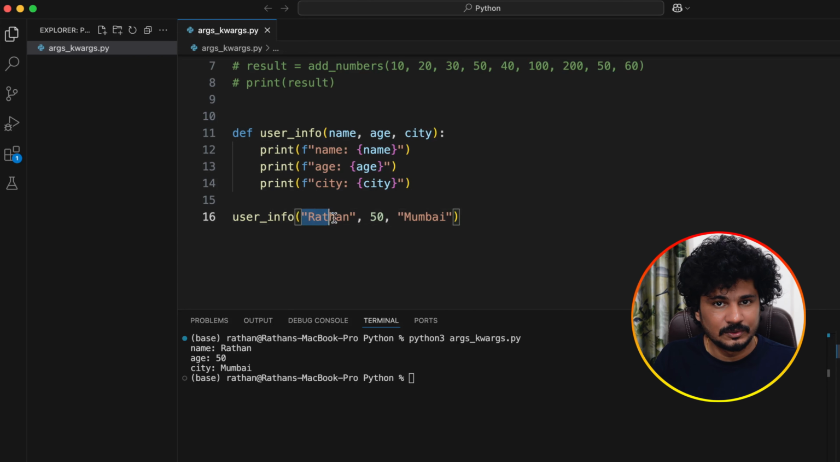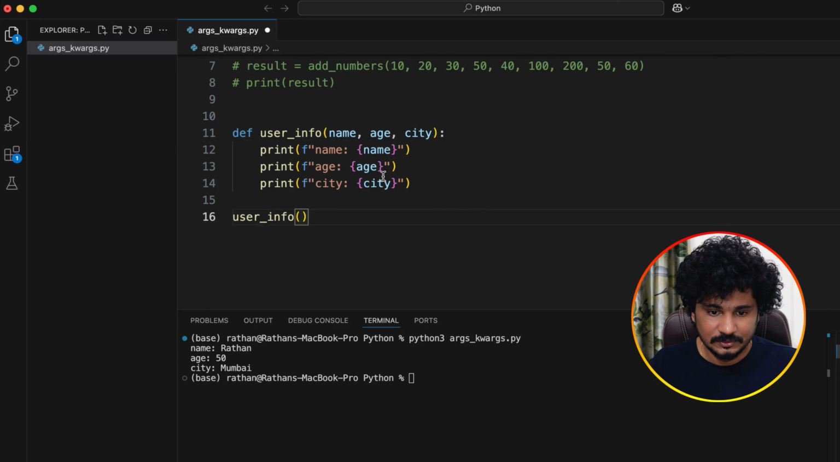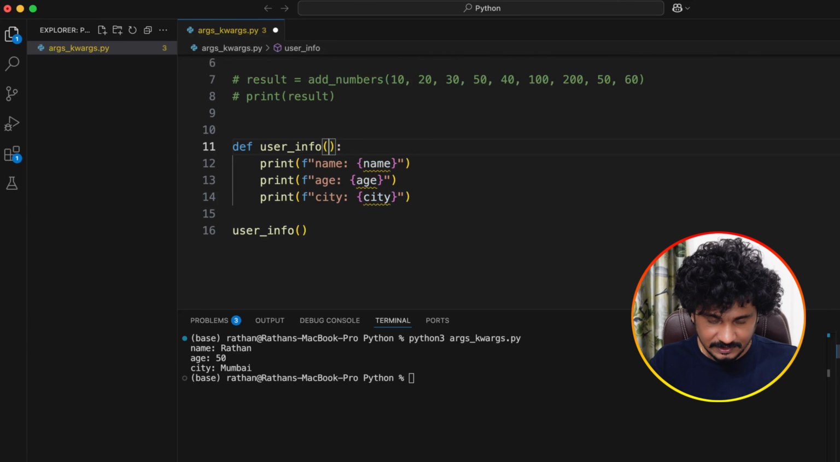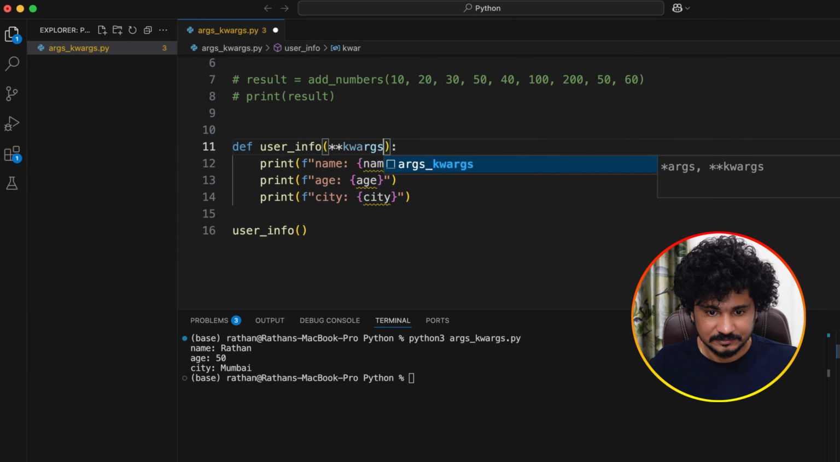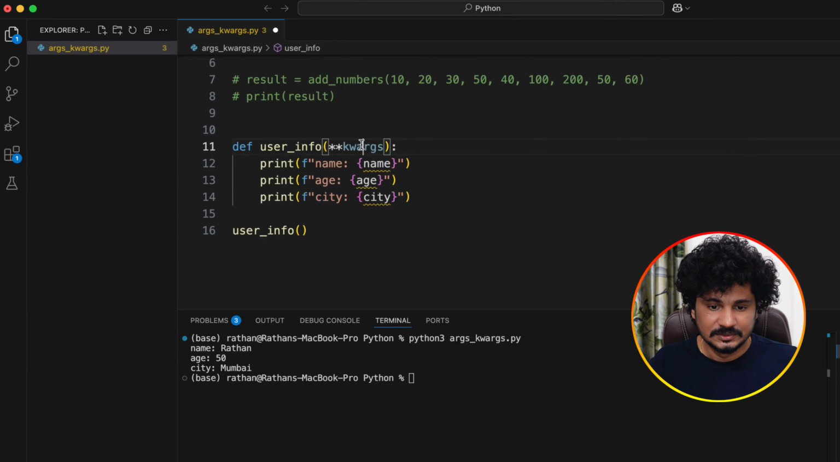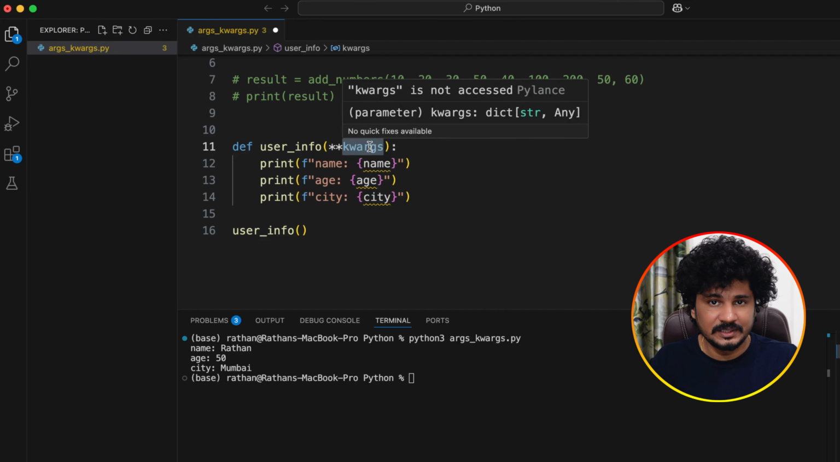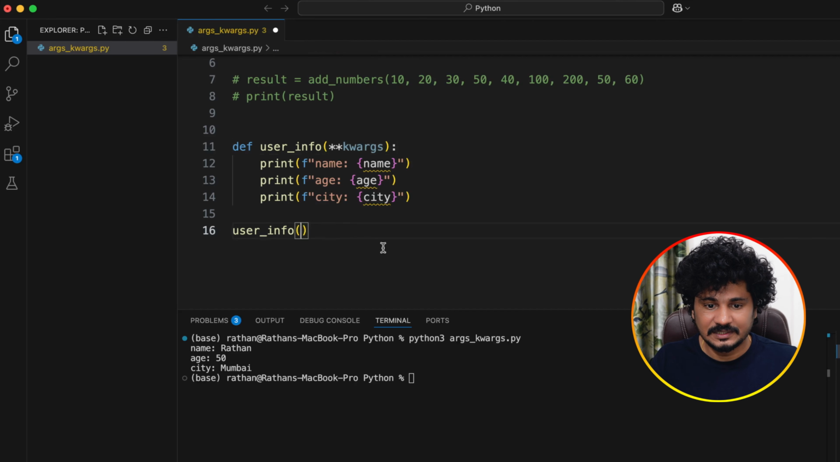For example, I don't know what are those arguments which are coming to the function. So in that case, what I'll do is I will simply accept star KW args. Okay, star KW args. So this is used when you don't know how many arguments and what are those arguments that are going to come into the function. Now when passing the arguments, we have to pass the named arguments, or we can say keyword arguments.